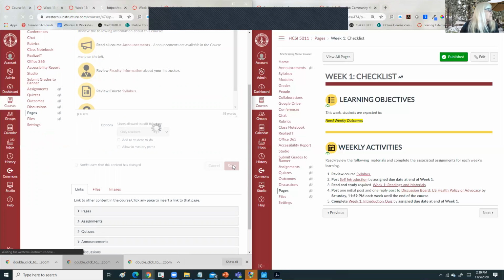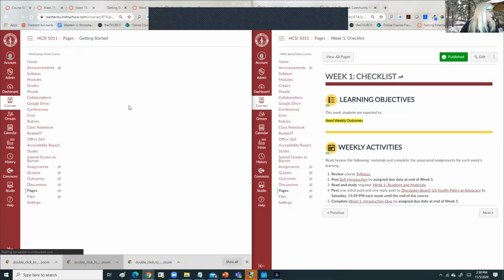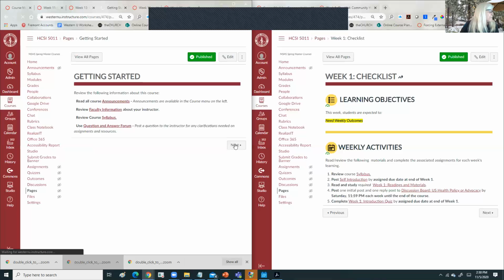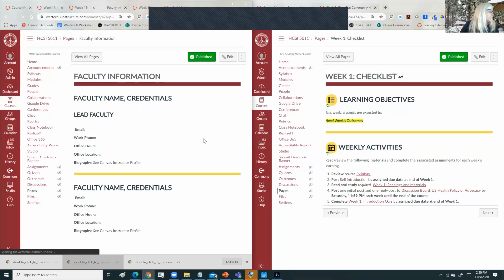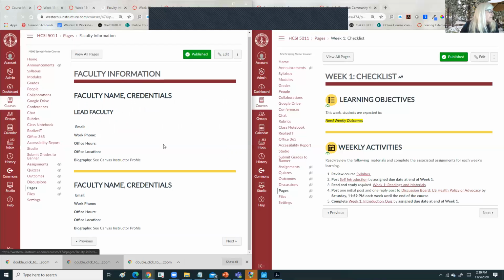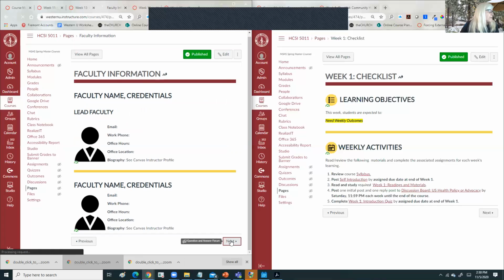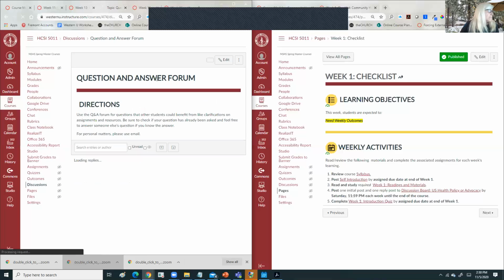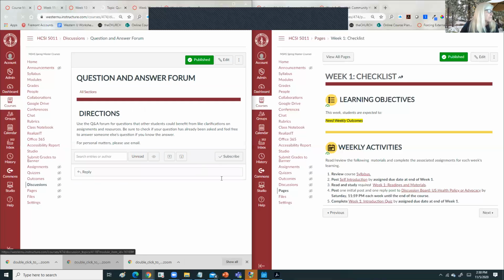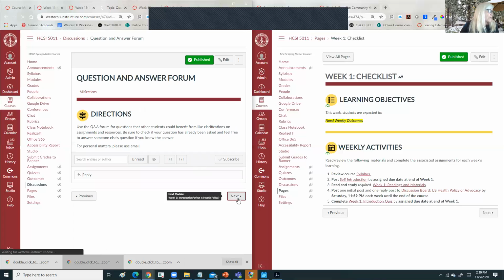And then the faculty page, we don't do anything with the faculty page, but we'll go to it anyway. That is filled out by the LMS administrator. And then the next one is question and answer forum. This is set up very generically in every course. We'll click next, and that should start week 1. We should see this page.